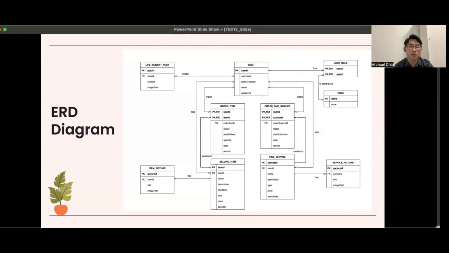Lastly is the selling item part for the pictures. Each selling item can have many item pictures, while each picture only belongs to one selling item. So here are all the relationships of the tables.